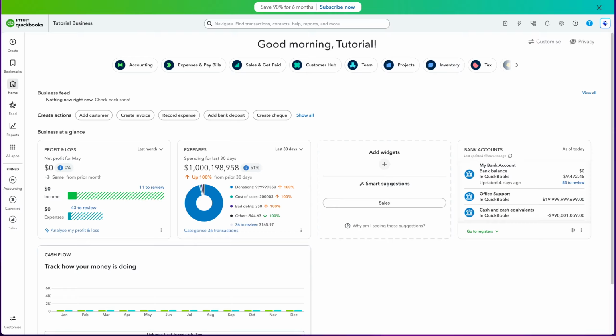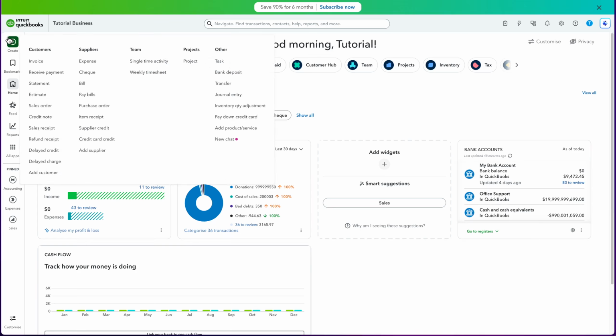Now, let's dive in and see how you can record your deposits. First, open QuickBooks Online and sign into your account. Once you're logged in, look at the top left corner of your screen and click on the New button. This will open up a list of different options. From here, select Bank Deposit.